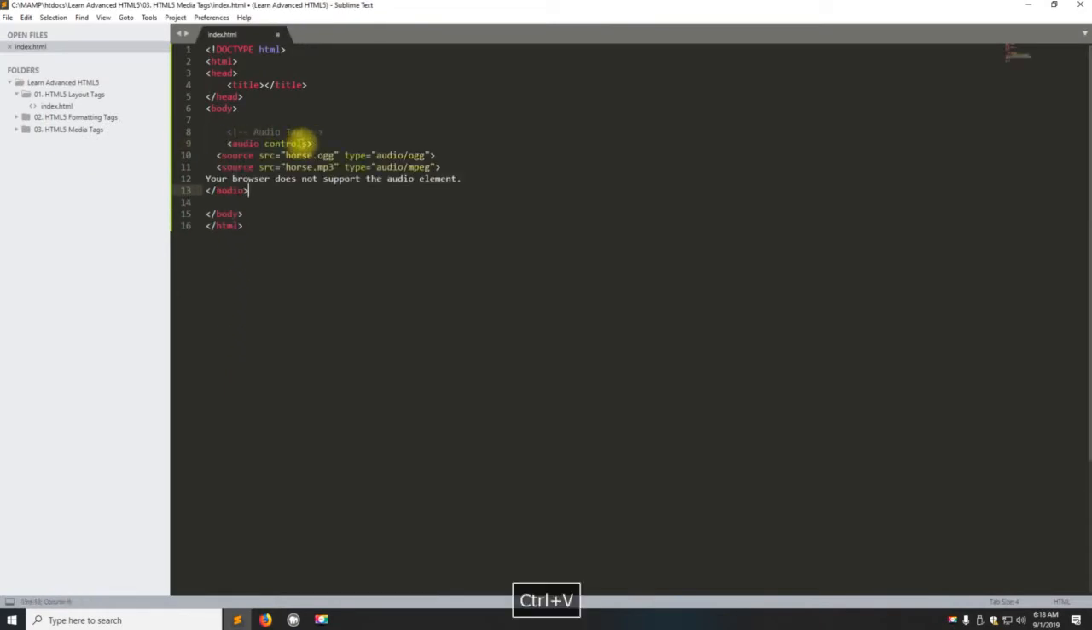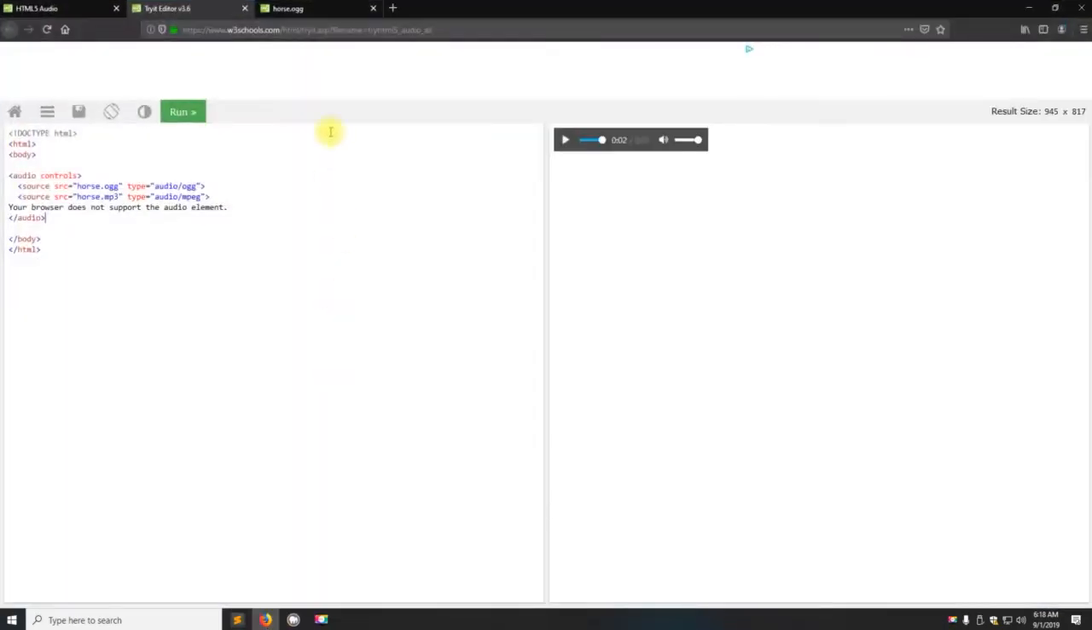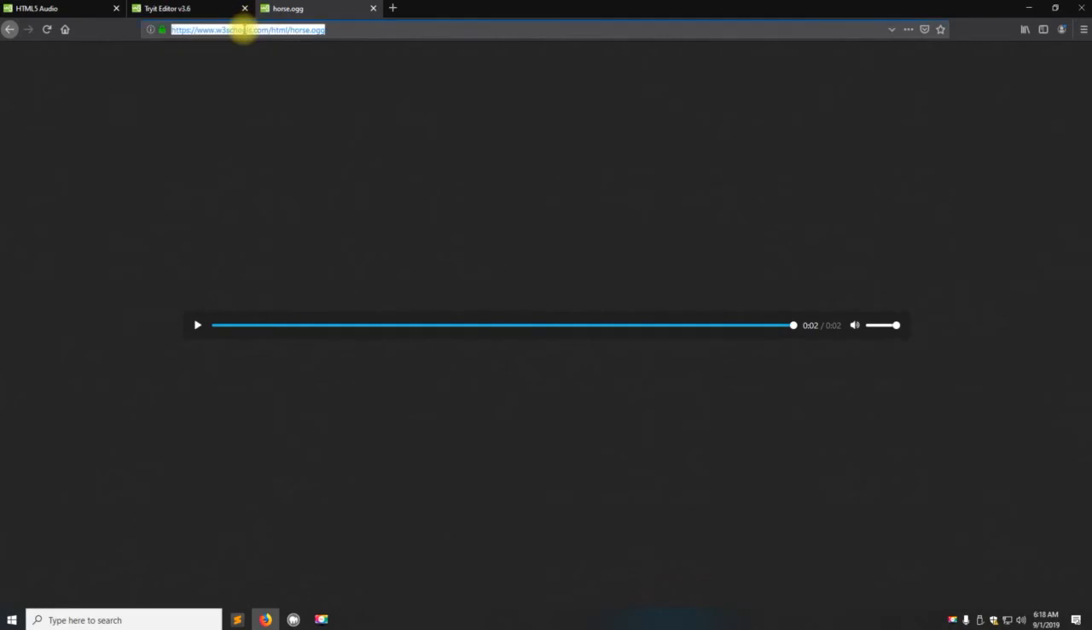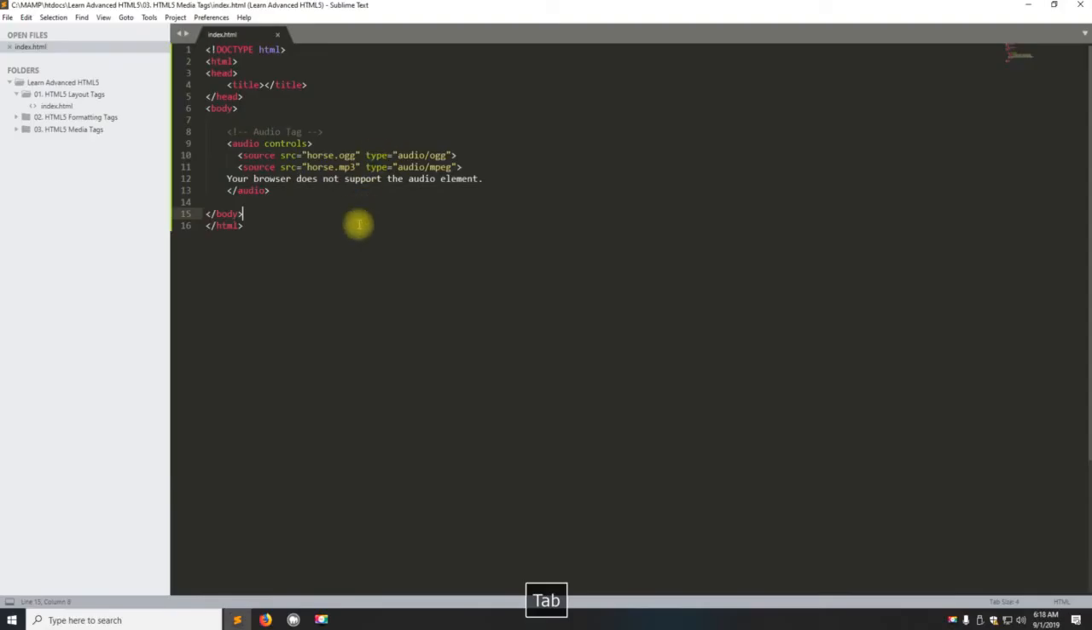Minimize this for a second, and then replace this. And let's tab this in. There we go. And then what I want to do is go back to Firefox. Go here. I'm going to right click and copy this. And where they have horse.ogg, let's grab that one and paste it in here. And I'm going to right click, open in the browser. And that's the audio tag.